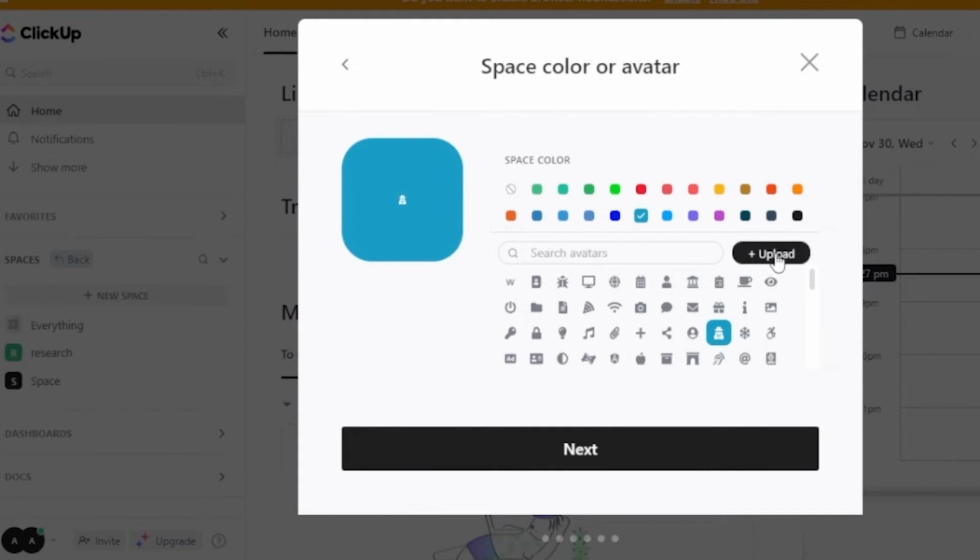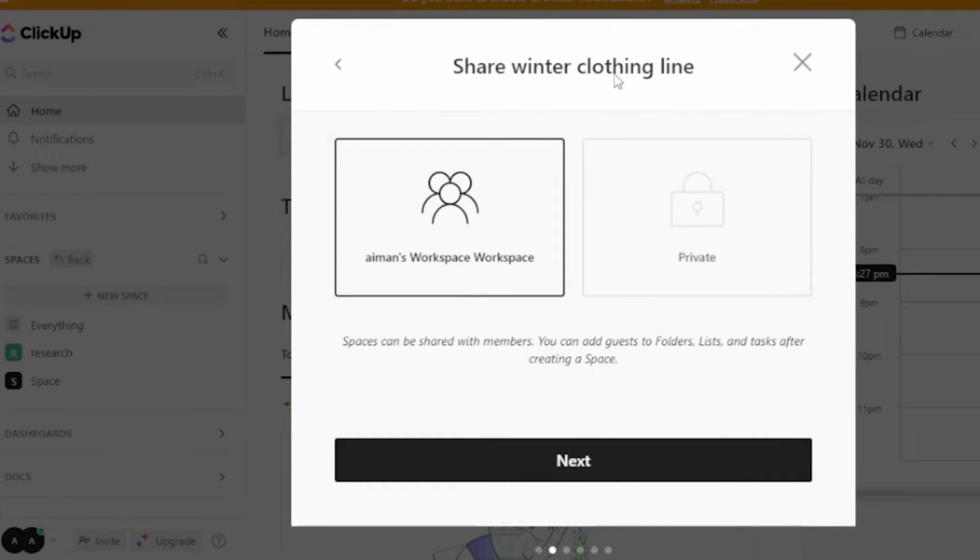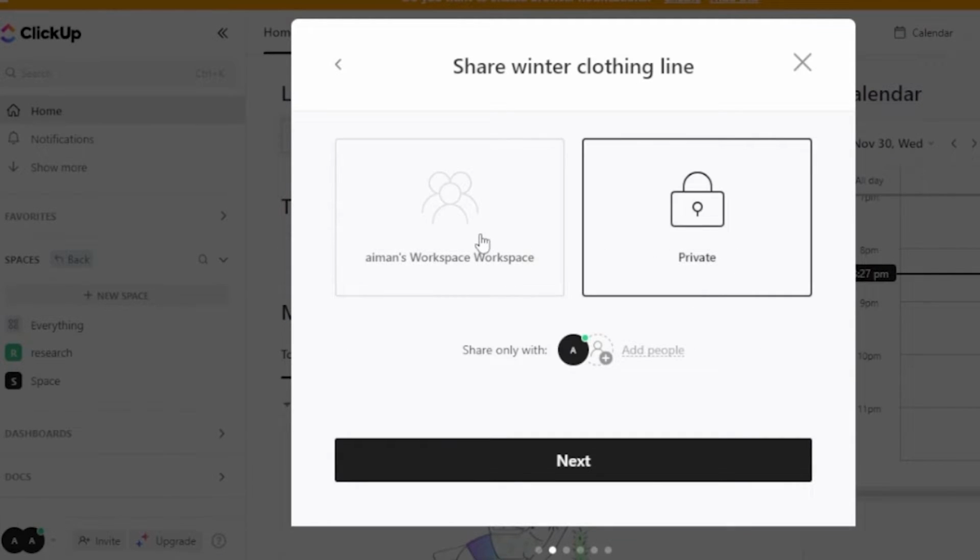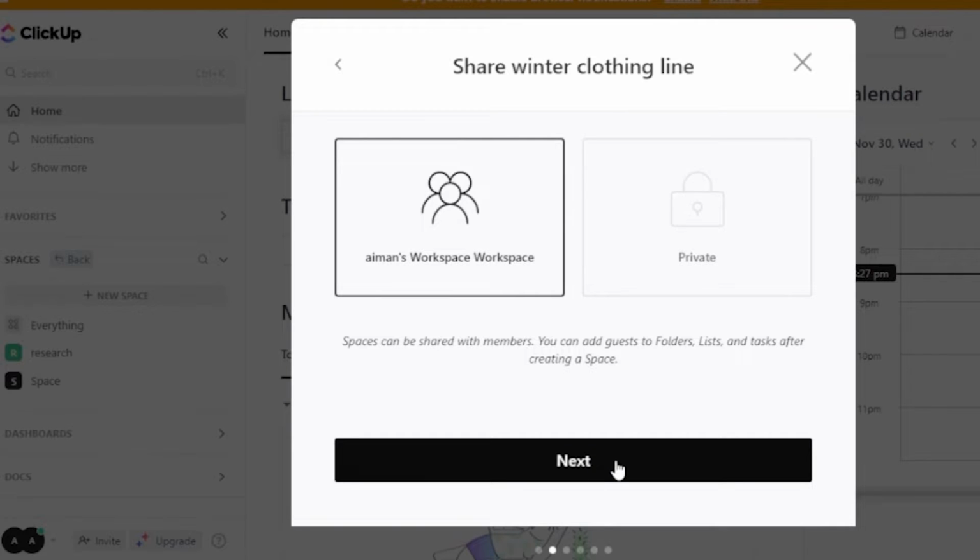Or, if you want to upload a picture or something, you can go with that. I'm going to click on next. Then you have share winter clothing line. If it's an event workspace, or this is private, you can just click on that. I'm just going to add it with all the spaces that I have.